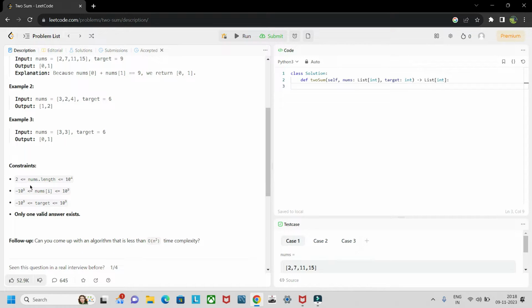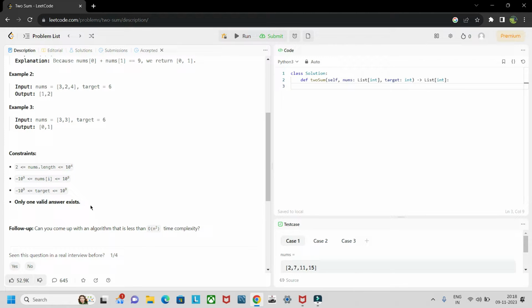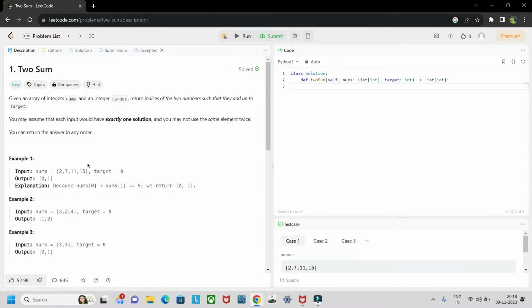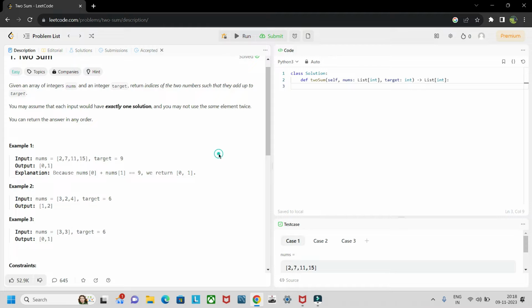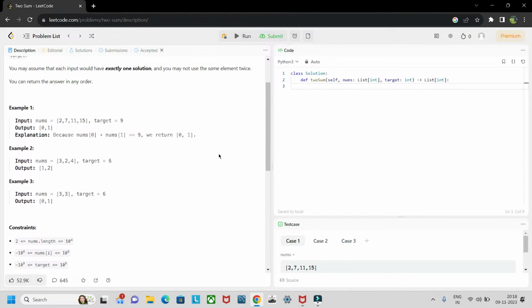The constraints: the length of the array will range from 2 to 10 to the power 4, and nums[i] will range from minus 10 to the power 9 to 10 to the power 9. The target will be in the same range. Only one valid answer exists, and no duplicates may occur. You can return the answer in any order, and you can assume that there is only one solution, and you may not use the same element twice. So we need to remember these things. Okay, and let's solve the code.